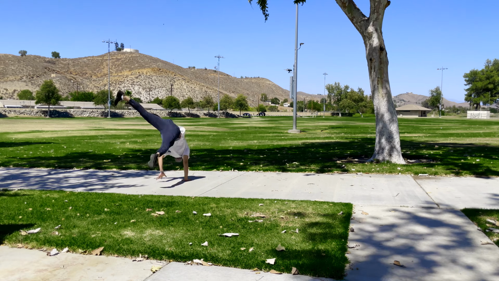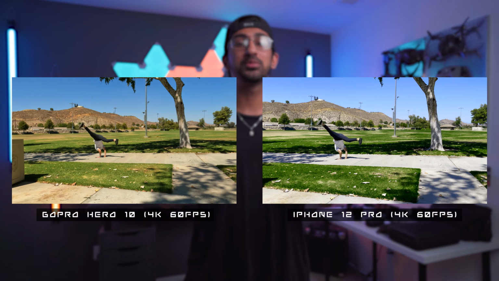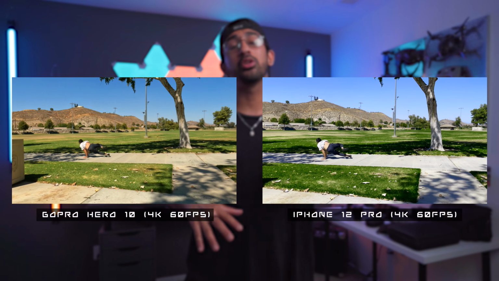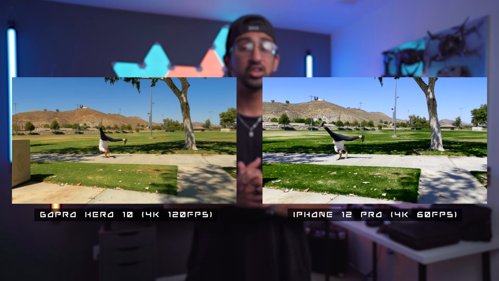Next up is the slow motion test, and this is where you'll see me do some breakdancing, which I haven't done in a long time. Still surprised I could do that. But anyways, both of these cameras will give you up to 4K 60 FPS, meaning that you can slow down your footage up to 40%. Now, the GoPro Hero 10 will also give you 4K 120 FPS, which is basically just super slow motion.